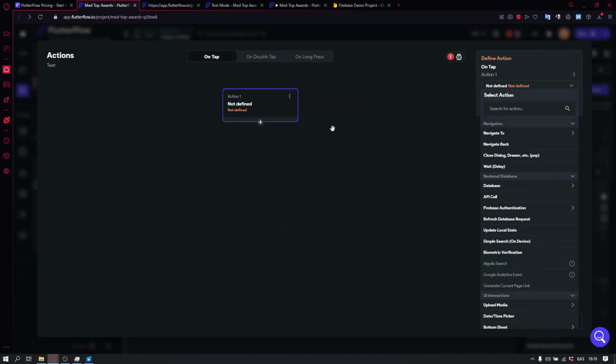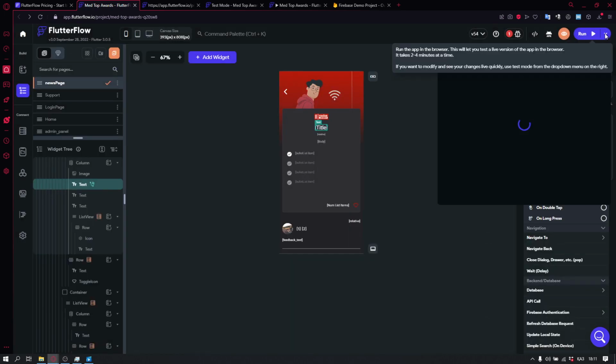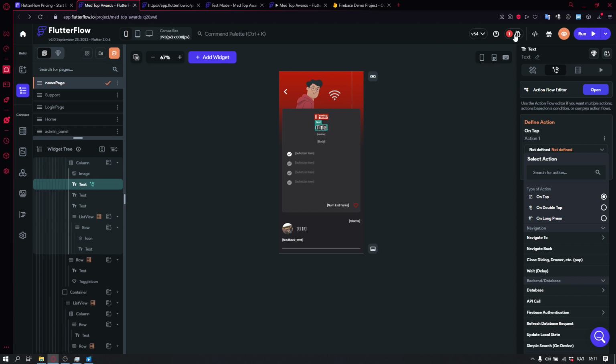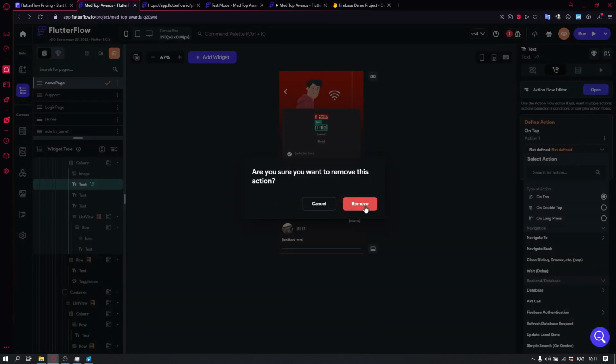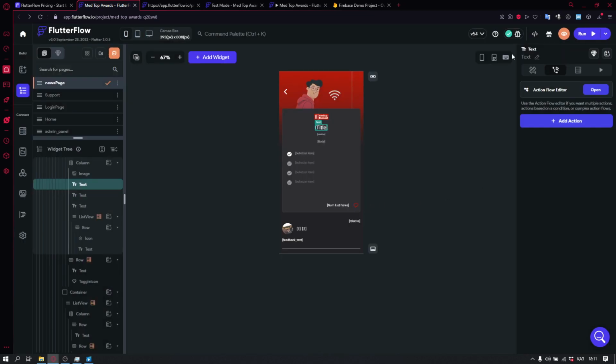It will suggest that you fix this error, and it will not run or let you test if you have certain errors. So you have to fix these errors first. These are fixable errors. Let's fix it, for example. Let's just delete the action. And you can see that there are no errors, and you can easily test and build your application.